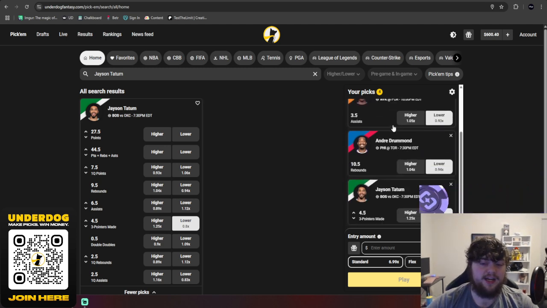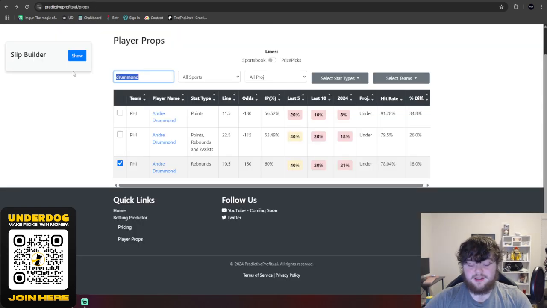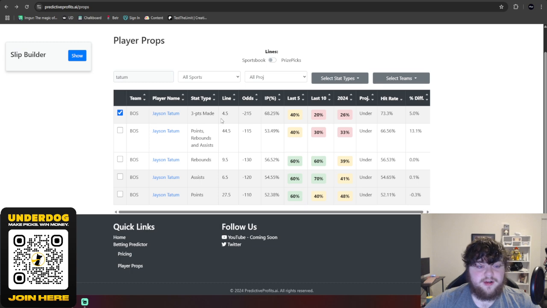It just might be a 0.85 or 0.88x, which I would still take it. Jayson Tatum under 4.5 3-pointers made. It's a 0.8x. Jayson Tatum under 4.5 3-points made, minus 215 odds. It's a 73.3% projected hit rate.